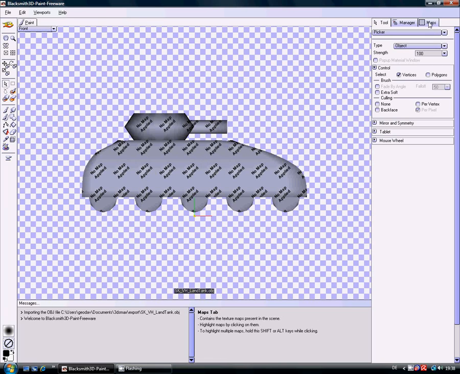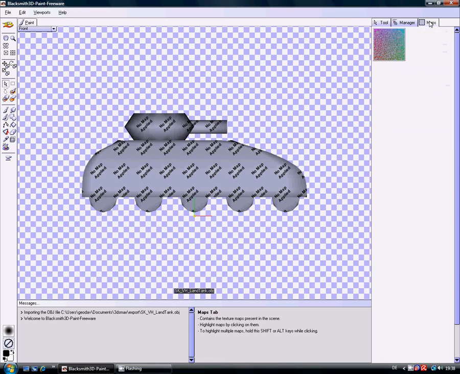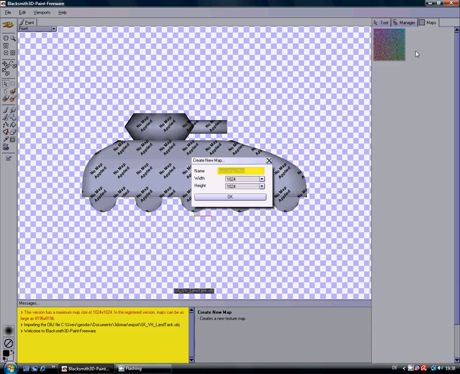So how do we do that? Go up here to the maps tab. We don't want that one there, we want a new one. So right click, create a new map. Now it's flashed up here as a little warning in this bottom left hand window to tell you this version has a maximum map size of 1024 by 1024 because it's a freebie.